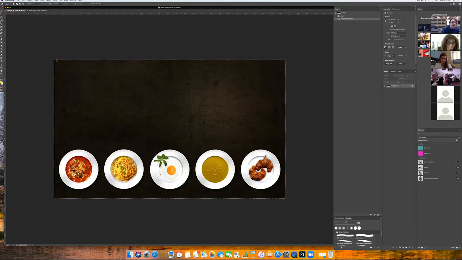Once you make a selection, you'll see these little dotted lines that go around your selection. With the rectangular marquee tool in particular, if I start making a selection and hold down the shift key, it will ensure that my selection is a perfect square. Very similar with the elliptical marquee tool. It'll start out as an oval. If I want to make sure that it's a perfect circle, I hold down shift while I'm dragging, and that ensures it's a perfect circle.